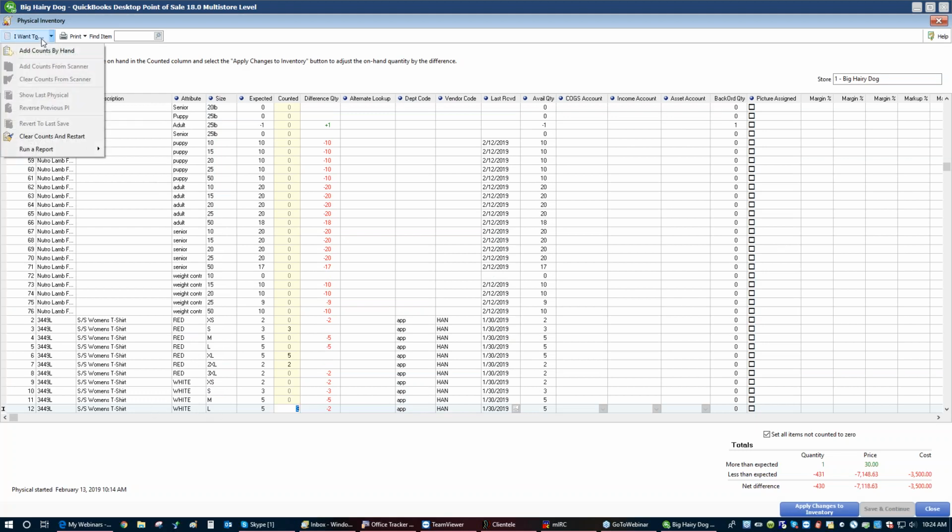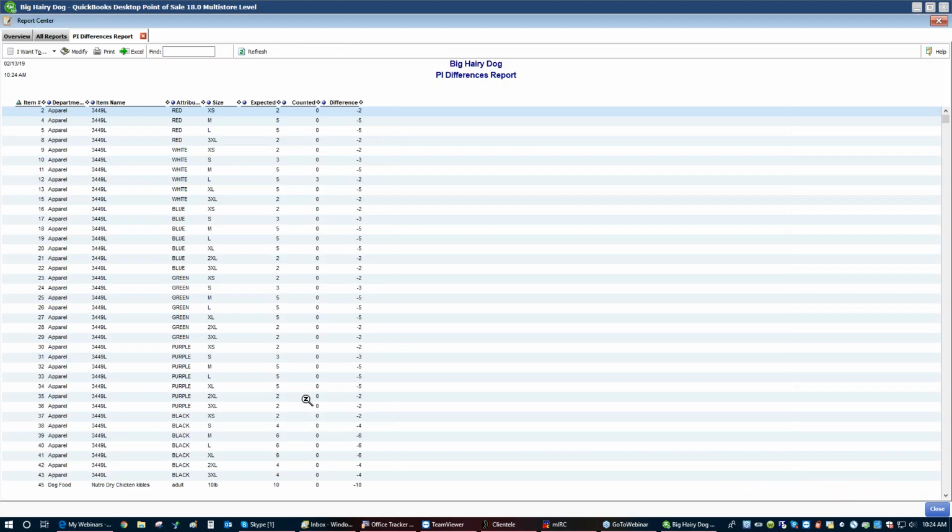So if I tell it I want a report for all of my differences, now I get all of the items where the expected number doesn't match the counted number. And this is when you're going to spend some time going through and looking for those items. Keep in mind, you do this at the very end once everything has been counted. Every drawer, every cabinet, the back room, everything has been counted.